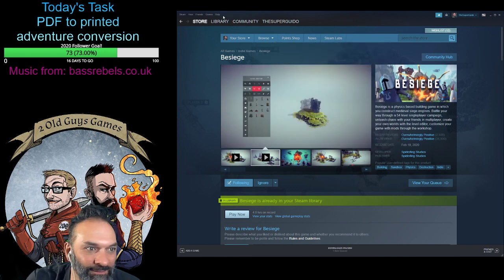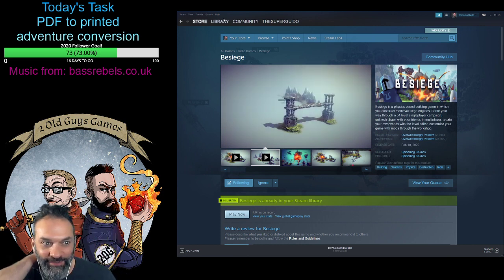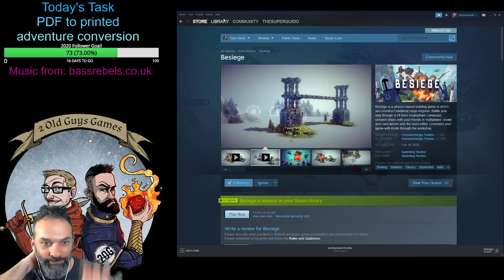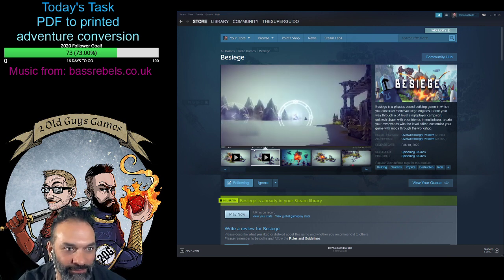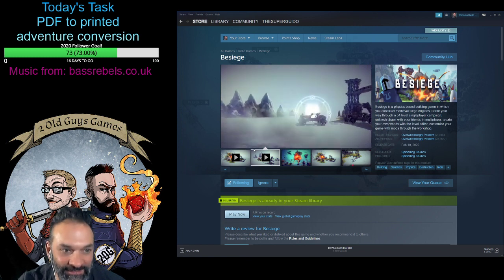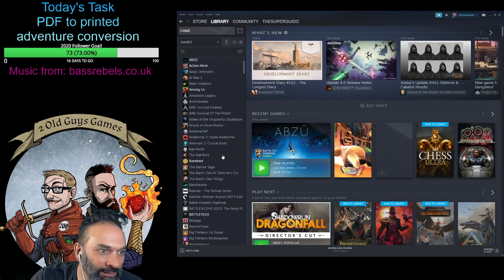Ooh, get out of there. So you build stuff that you want to knock over, and there are previously made single player levels and stuff to knock over. It's pretty rad. Very, very fun physics based game there.